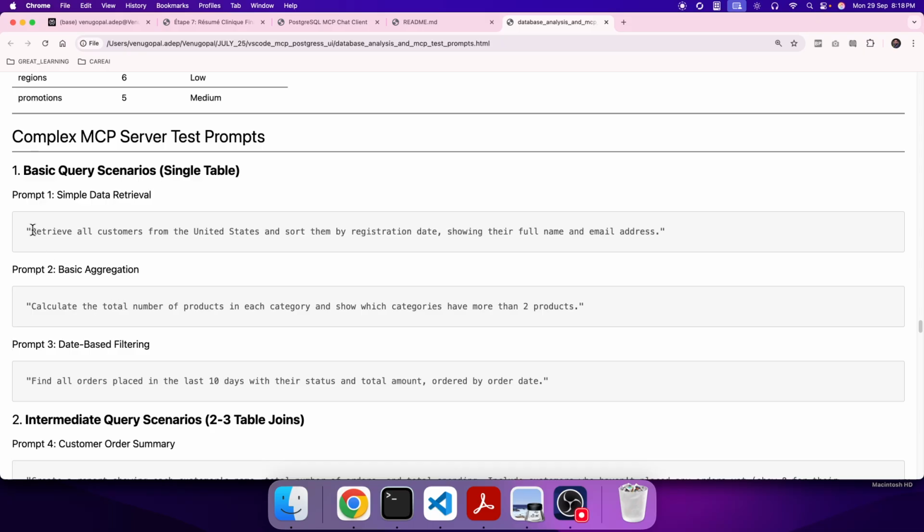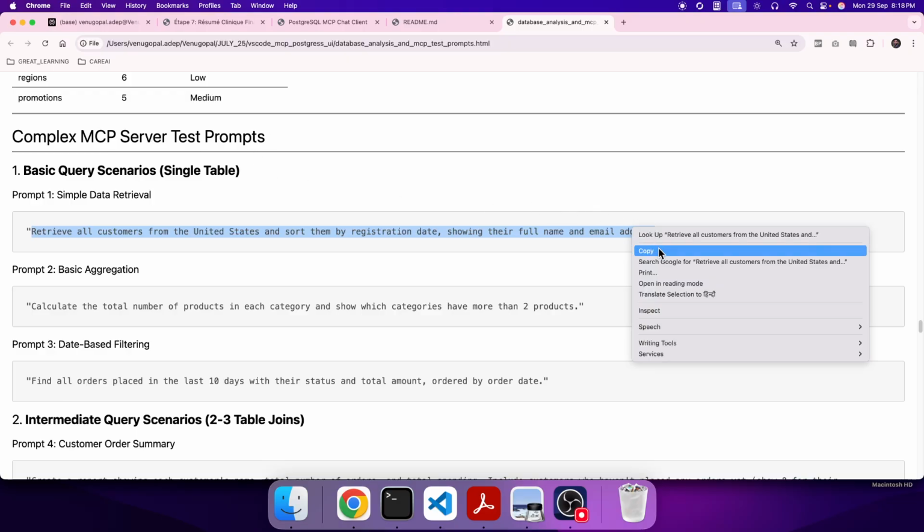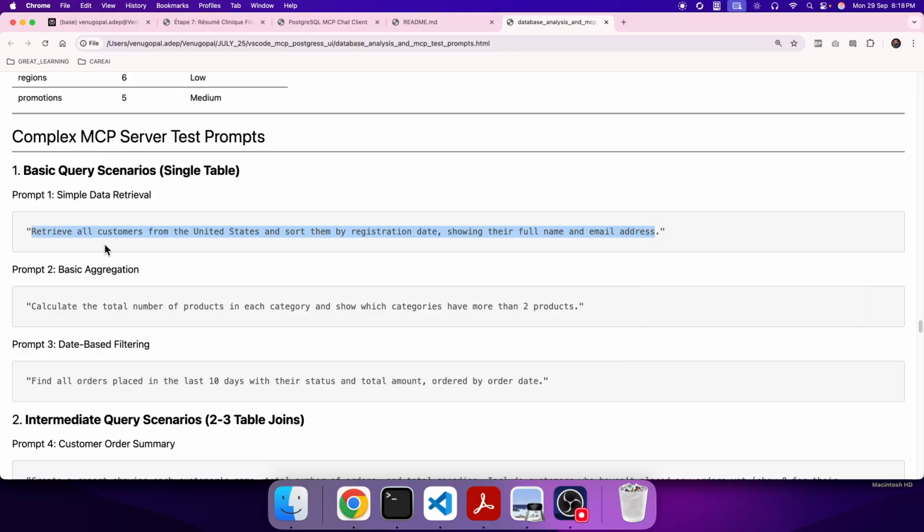Now let's try this. Retrieve all customers from United States. Whatever prompt we are using is based on the tables that we have. So I'll just copy this. We are asking to retrieve the customers from United States and sort them by registration date, showing their full name and email address. Even though it is categorized as simple, there is still a bit of complexity in it. Here you can see nowhere are we mentioning the table name. It should figure that out by itself.